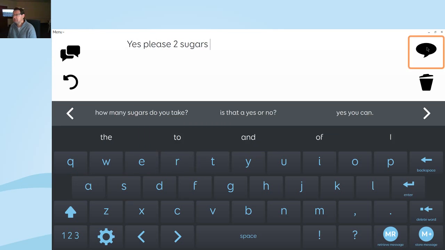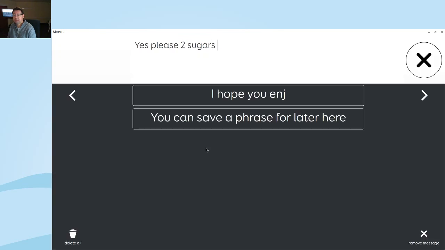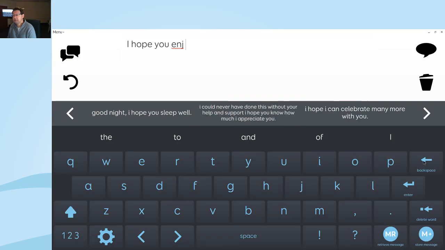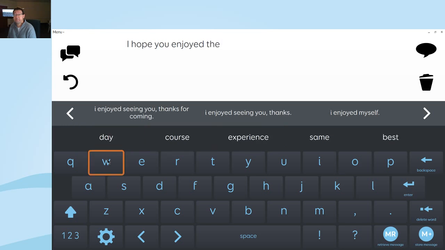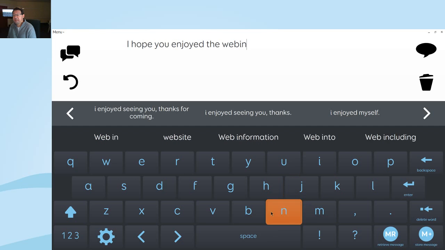Two sugars. Yes, please, two sugars. Then I can retrieve my message and carry on with it. So it's good for if you get interrupted.